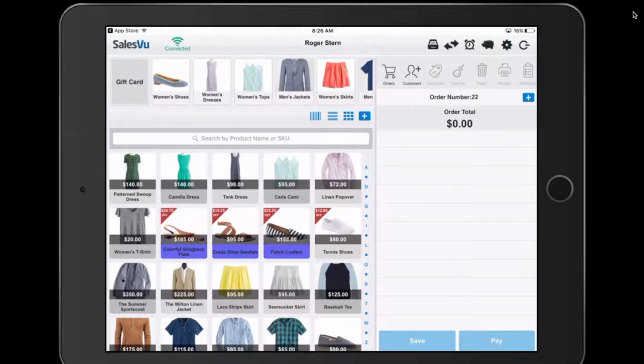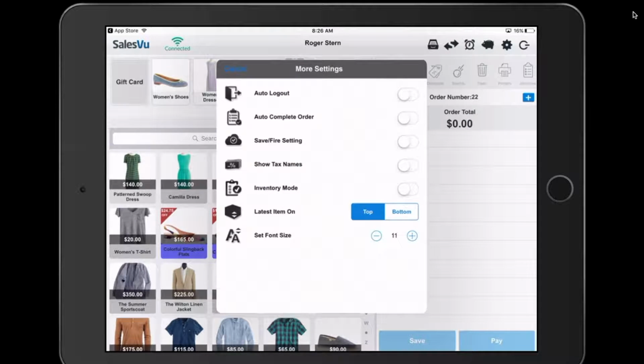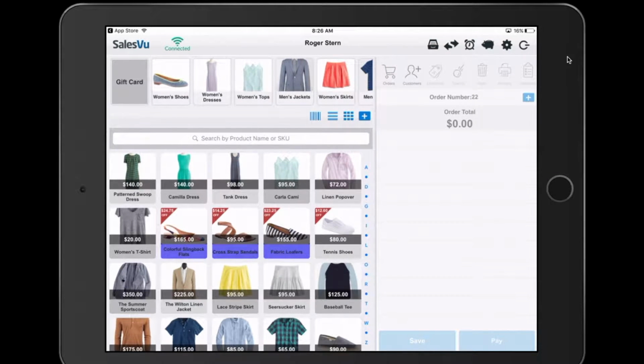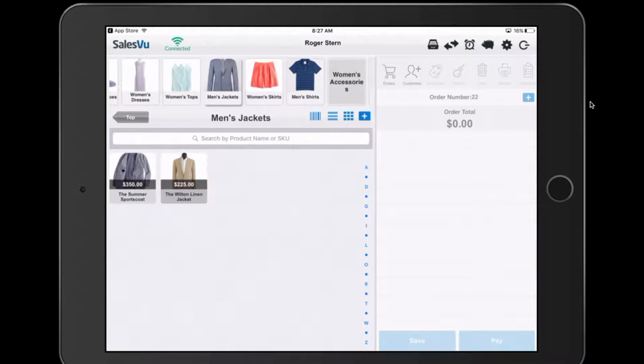An important part of the basic retail bundle is inventory functionality. Right from the iPad, you're able to do inventory adjustments by selecting Settings, More Settings, and you can turn on Inventory Mode. What this is going to do is disable functionality on the right-hand side. And you still have the ability to scan in items with the barcode scanner, the iPad camera, or you can select items from the categories and SKU lists here.